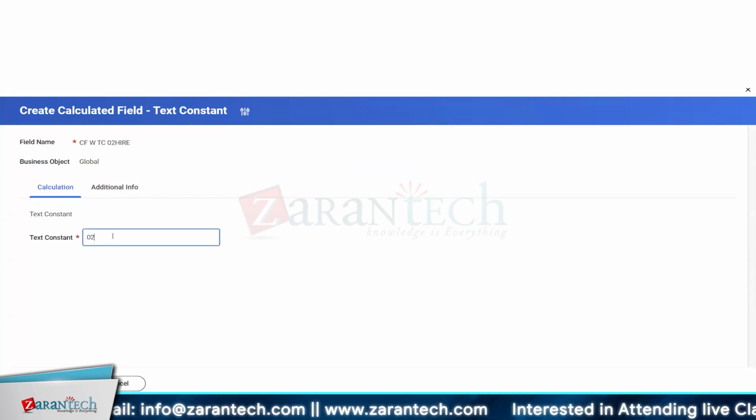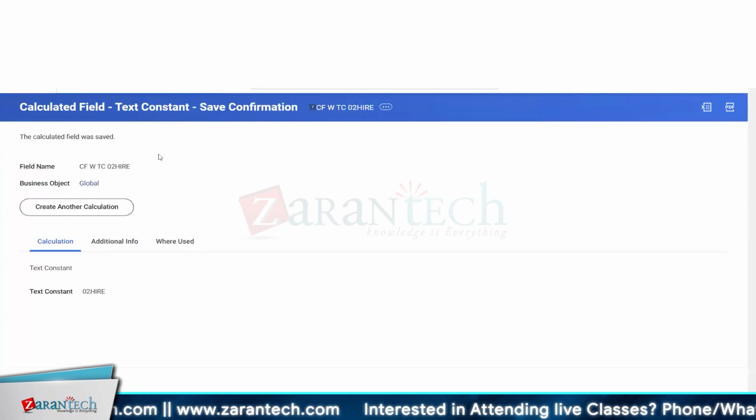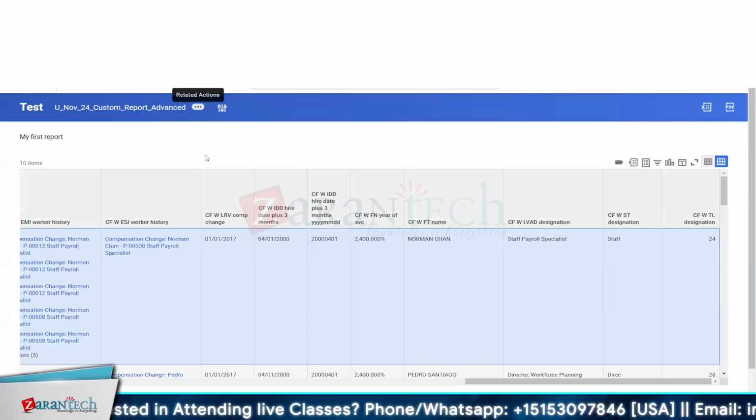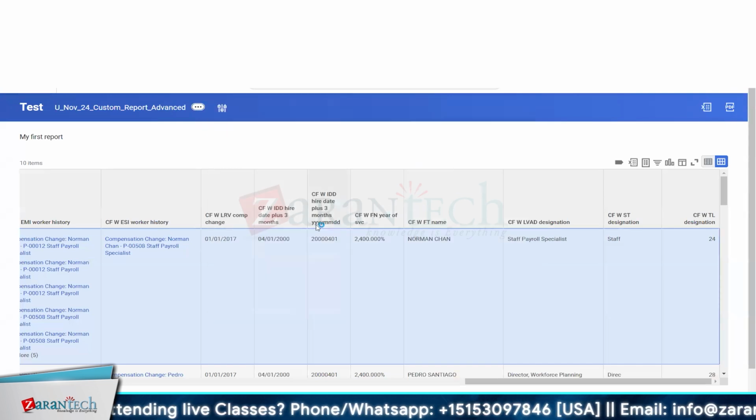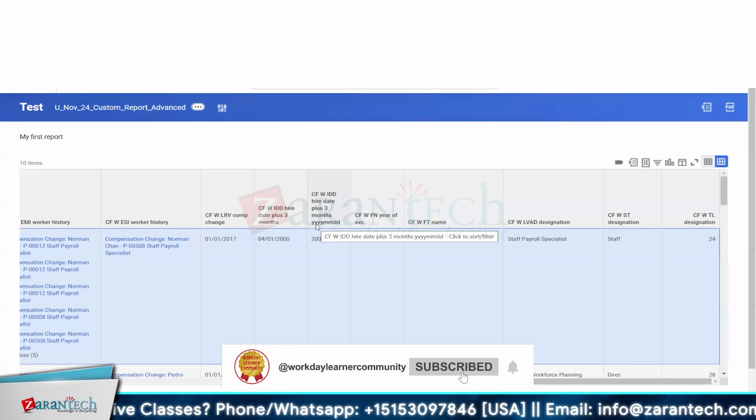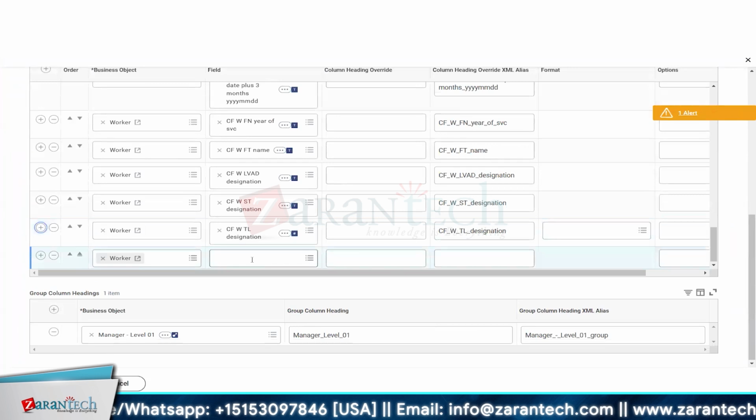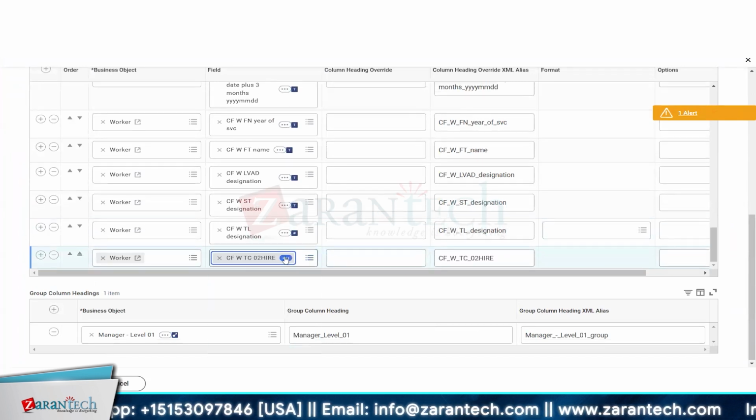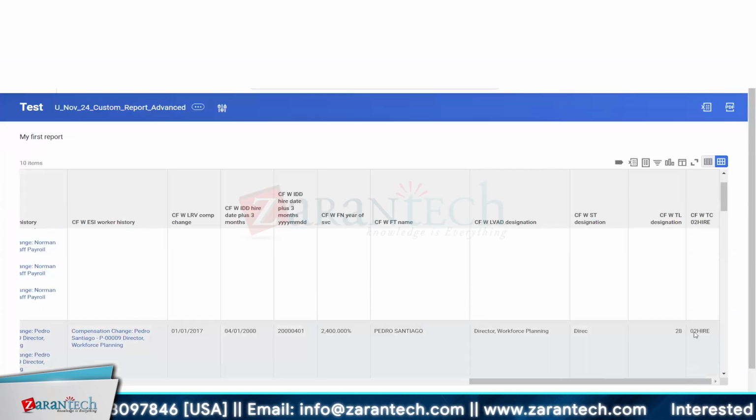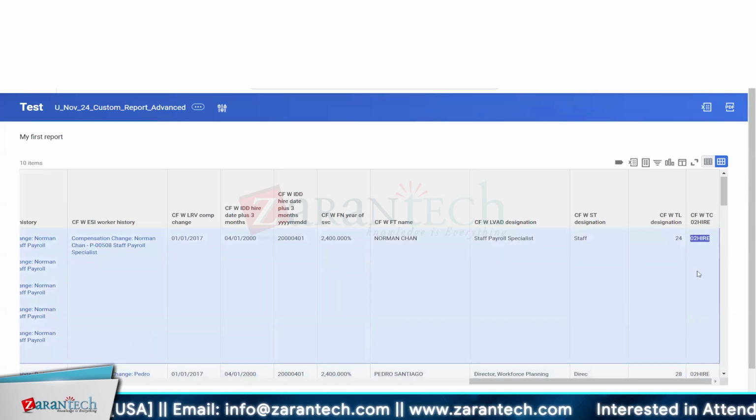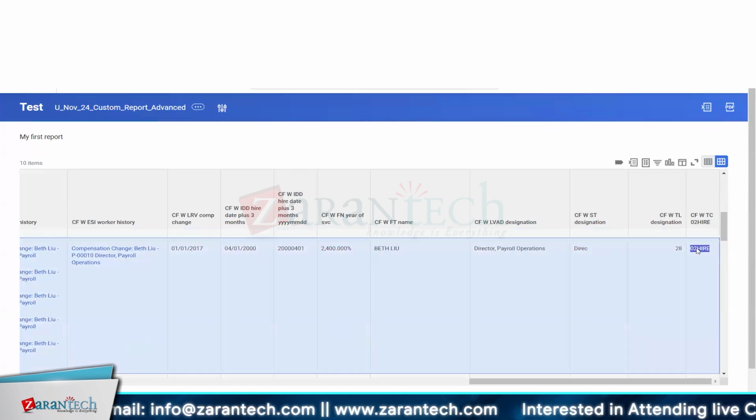Here you can enter whatever value you are trying to save as a constant. Now you can refer to this anywhere in your tenant. For example, here I have created it on a global business object, but our report is based on the worker business object. Still, I will be able to pull up that calculated field on my worker business object. If I search for that, it will come. So let me save it. You see here, this is a text constant that appears for each worker.